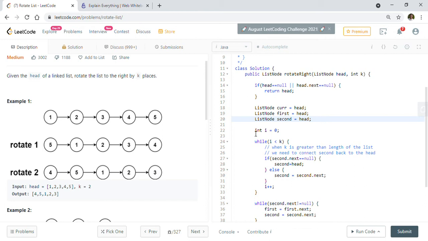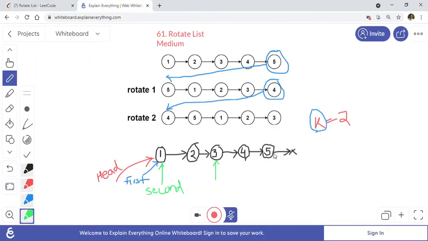And then as we were discussing, I am going to move the second pointer by the distance k. While i is less than k, I am going to move the second pointer to second dot next. And there are certain boundary conditions we have to handle here, where sometimes the k is bigger than the length of the list, so it will go out of bound. If k is more than 5, then it will go out of bound.